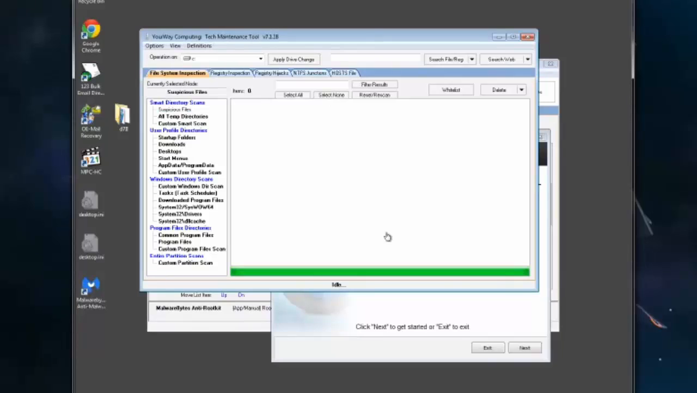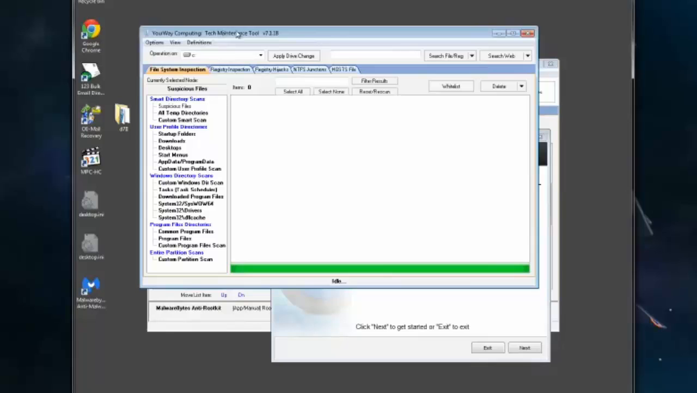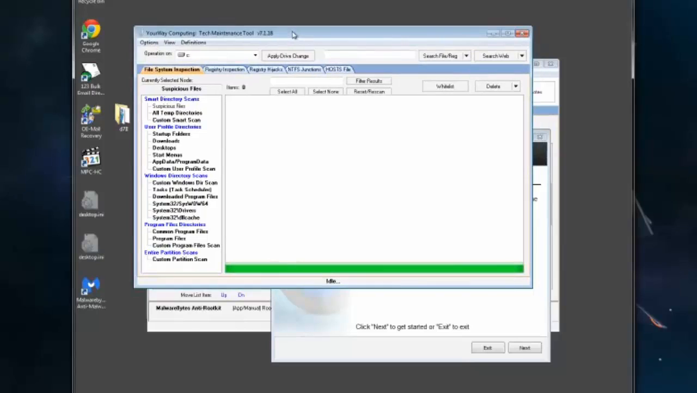This is dFunk, which is a super powerful tool for drilling down into the file system and the registry. This is a d7.2 core application, divided up into tabs. The first tab is file system inspection. In the left pane, under smart directory scans, the first one is suspicious files. I clicked on this, and it scans for files that are known to be, or files that are suspicious.